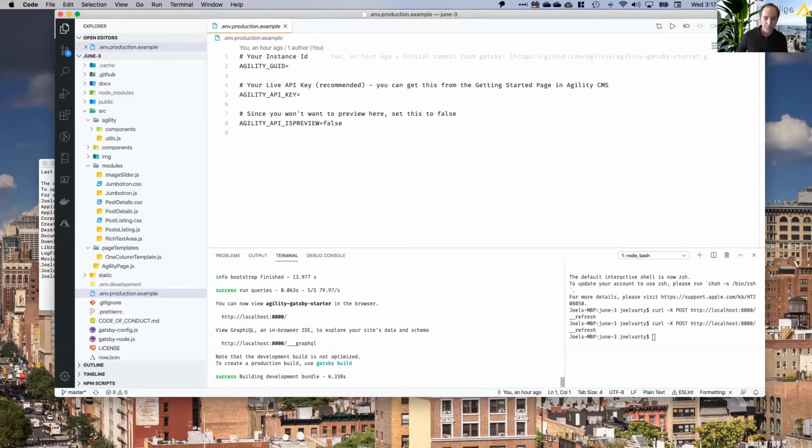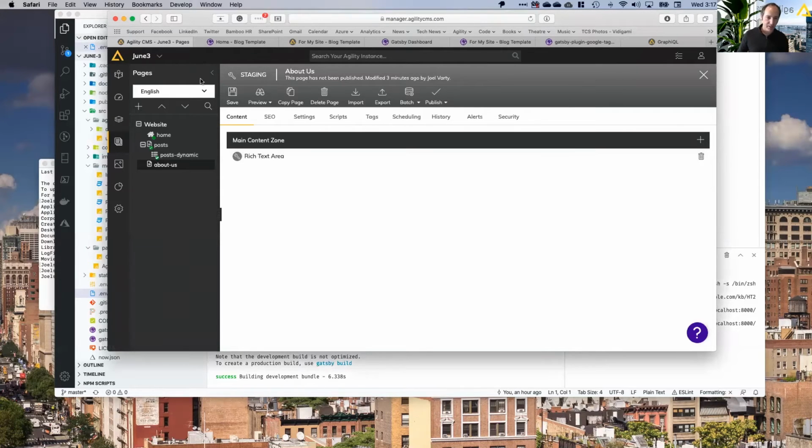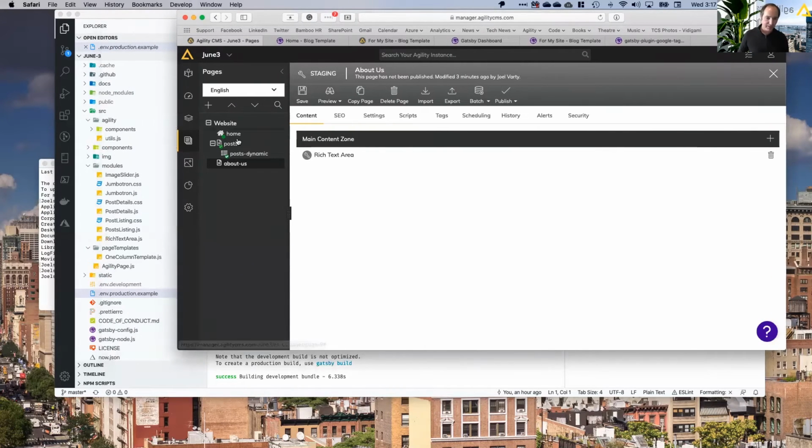Gatsby develop, there you go. Hopefully we're all at the same spot, pretty much. All right, so we've got the rich text area on there, but let's look at another module.